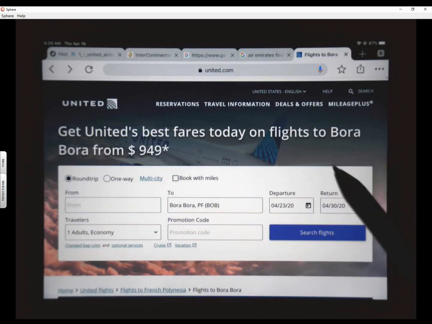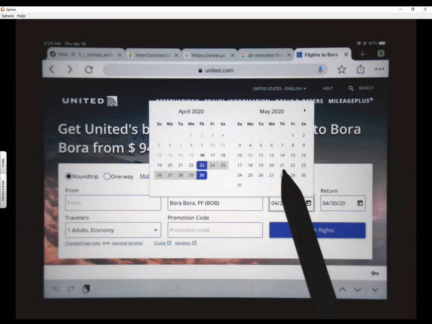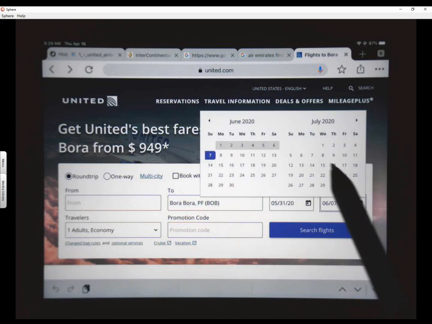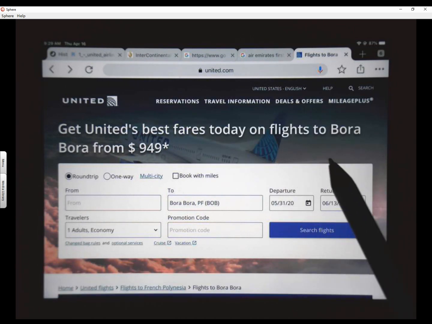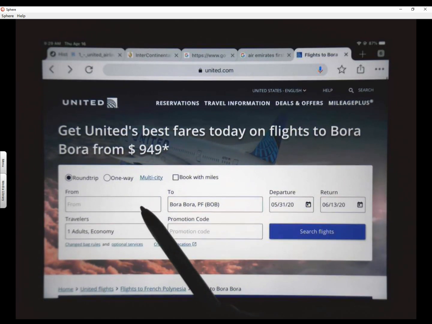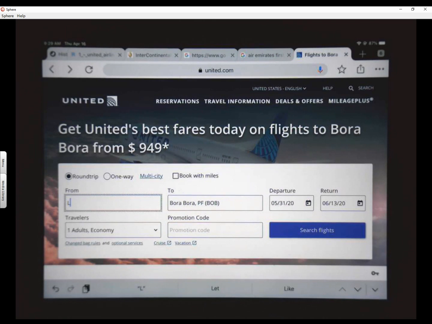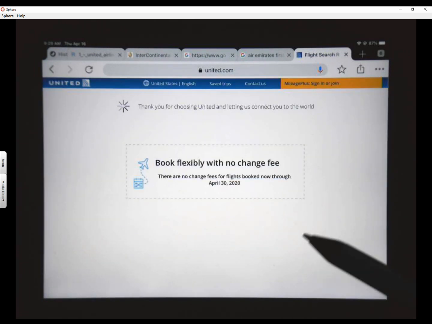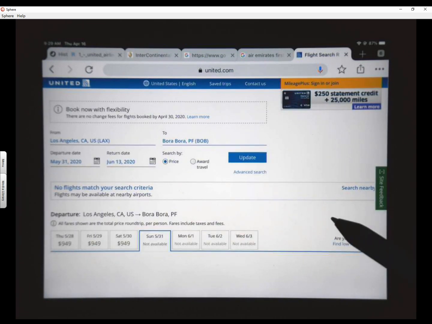That's okay. We're going to take that again and we're just going to do another search. We went out to the end of May and flew back 2 weeks later. We searched for our flights. Oh, I need to find LAX. There we are. Search for flights.